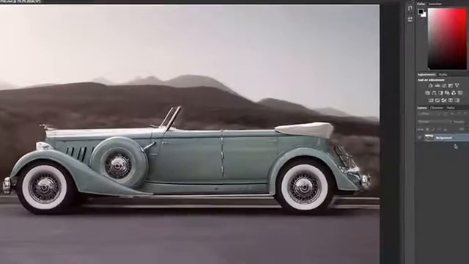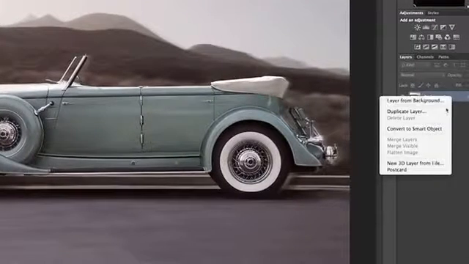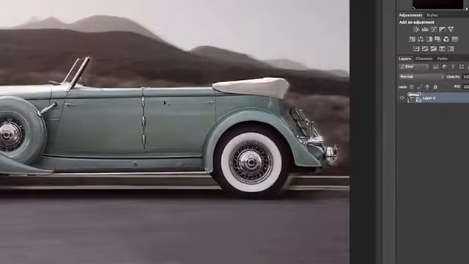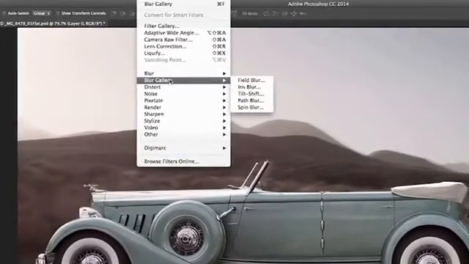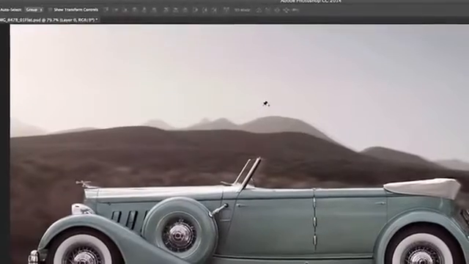Photoshop's new spin filter is an excellent way to create circular motion effects to emulate the rotation of an object. In order to make the wheels look like they're in motion, I'm going to begin by converting this background into a smart object. That way, if I need to make edits at a later point in time, I can. Then I'll choose Filter, Blur Gallery, and Spin Blur.